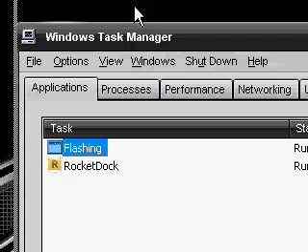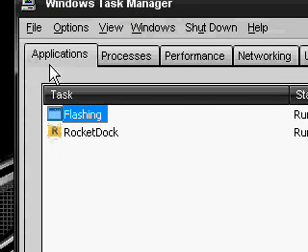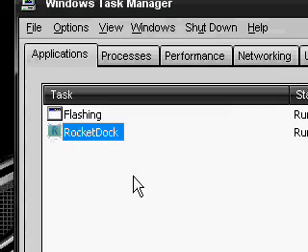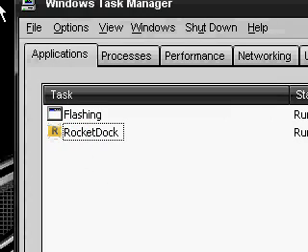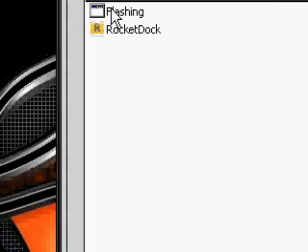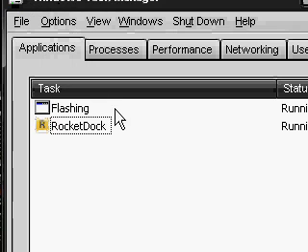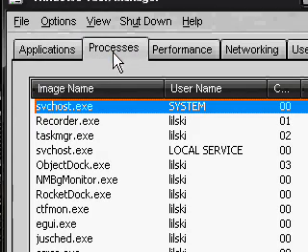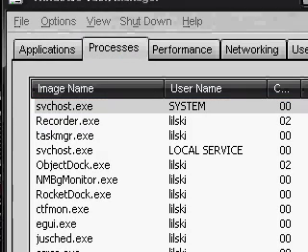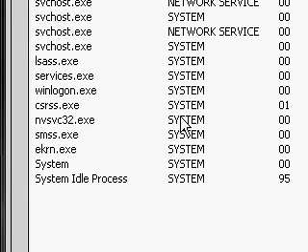When you open it, it will by default probably be on the Applications tab, and it'll tell you the programs that are running. Right now I have RocketDock running. This is RocketDock. And then I have my recording program running. Now if you go to the next tab, which is the Processes tab, it tells you all the processes that your computer is running.